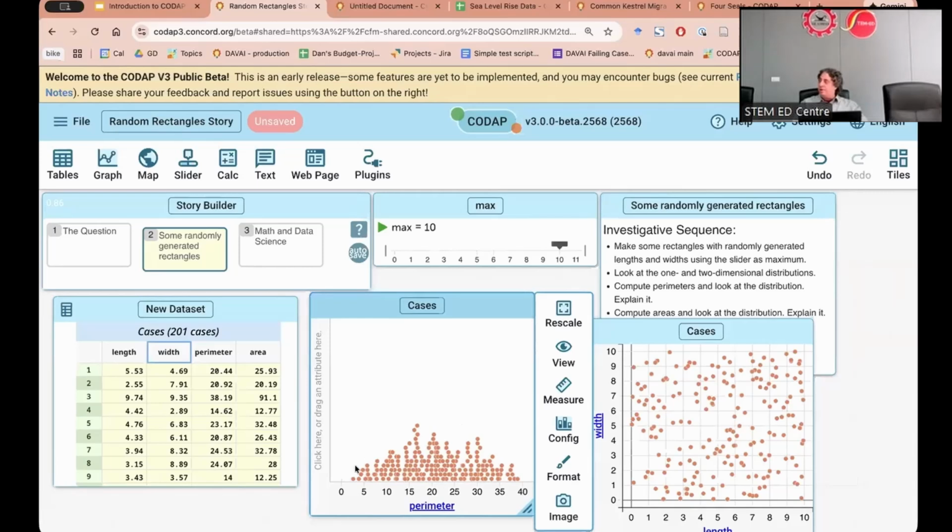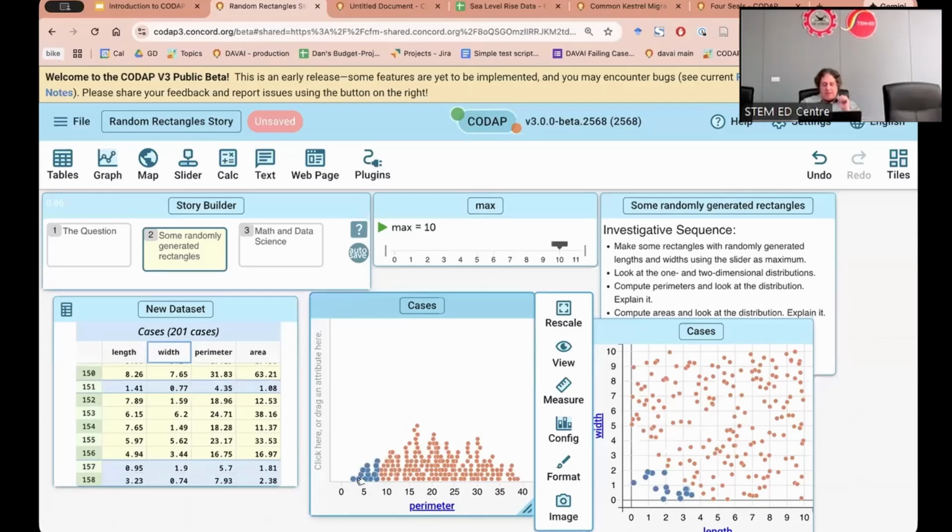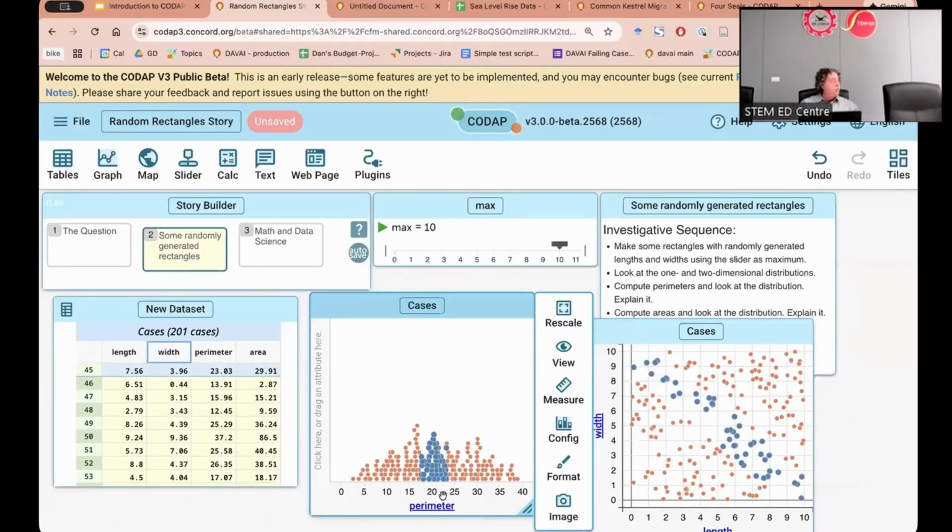I get a distribution in which I have fewer of the small perimeters, fewer of the large perimeters, and mostly somewhere in between. And if we want to start thinking about which are those, I could start highlighting them, and I notice, of course, that's the ones that have the small length and small width. And there's not that many I can fit into this little corner. And if I look in the middle and I highlight those, which are those? Those are the ones that are spread across the largest space in my graph of rectangles.